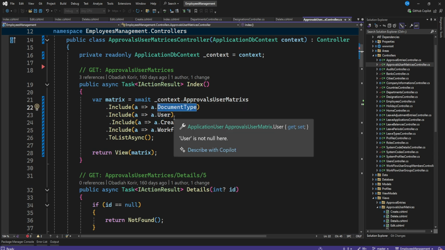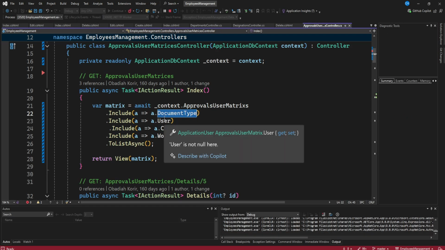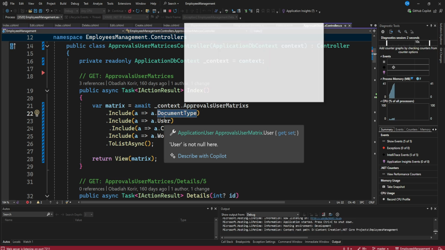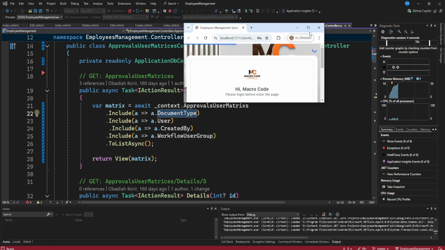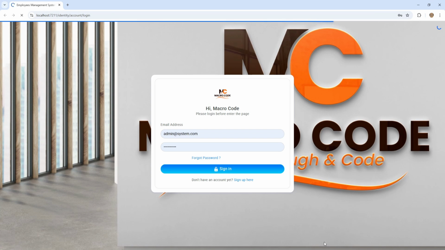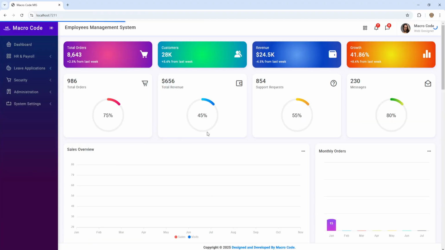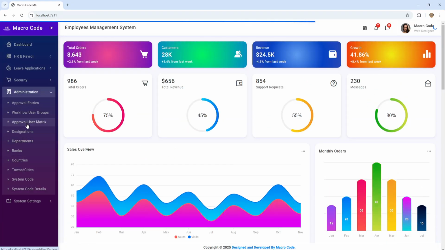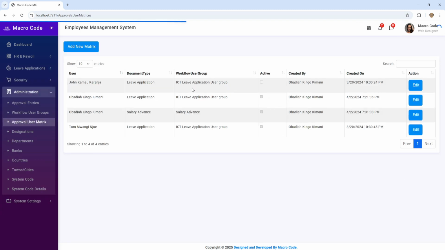Some of you guys recommended that we change mapping this to the user, but we can actually map it to a department. So it can be a workflow that is related to a department. So I'm going to do that. Then I'll just come here and say approval user matrix. Then you see I have the workflow user group, and I actually have the document type and user type. Then I have the created by, created on, and whether it's active or not.